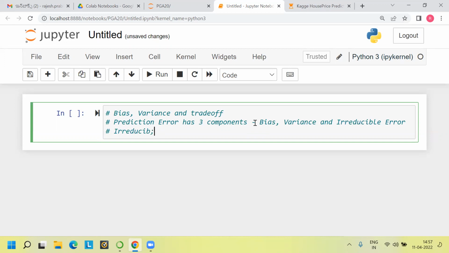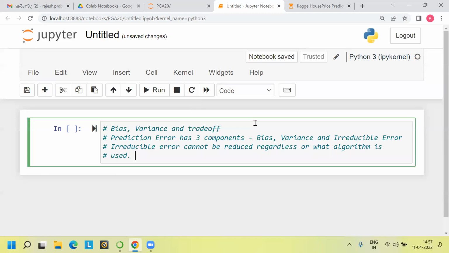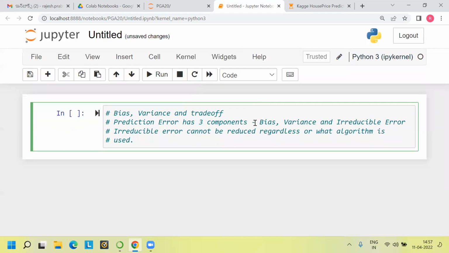Irreducible error cannot be reduced regardless of what algorithm is used. So there will always be an irreducible error in your prediction error, which cannot be eliminated. There will always be error. No matter which algorithm you use, no matter how advanced an algorithm you use, this irreducible error will exist.